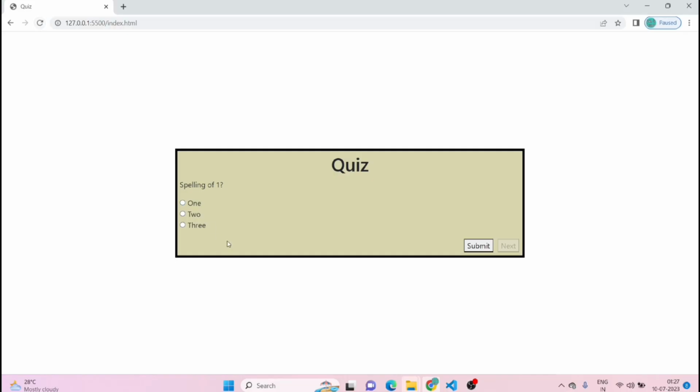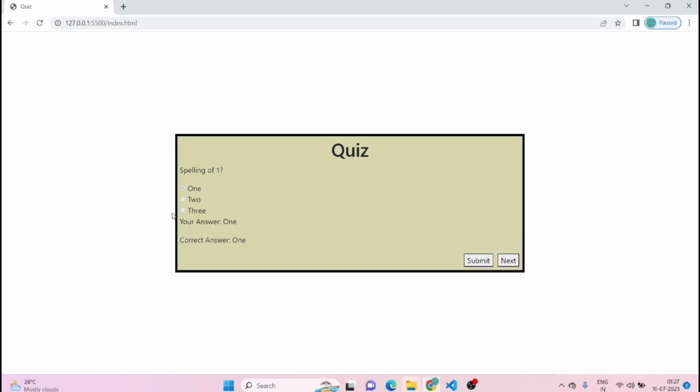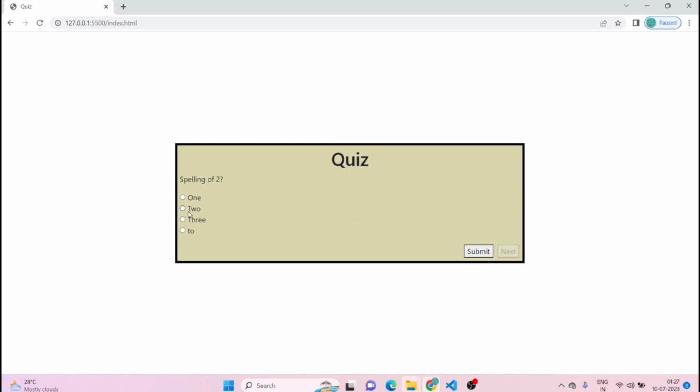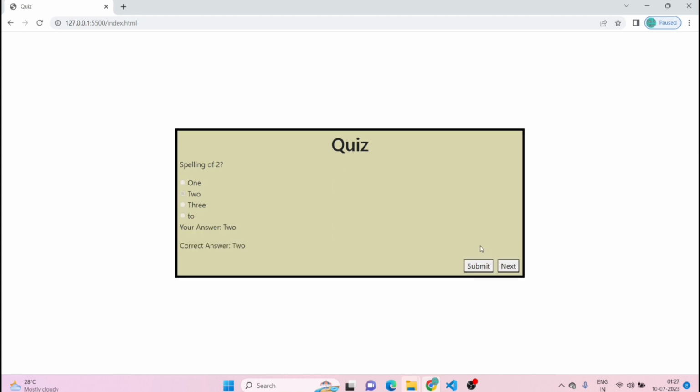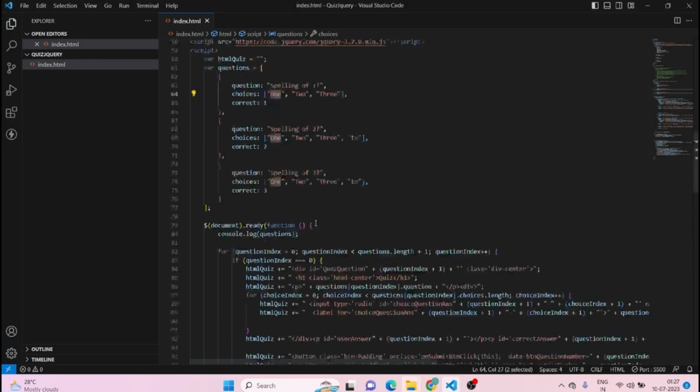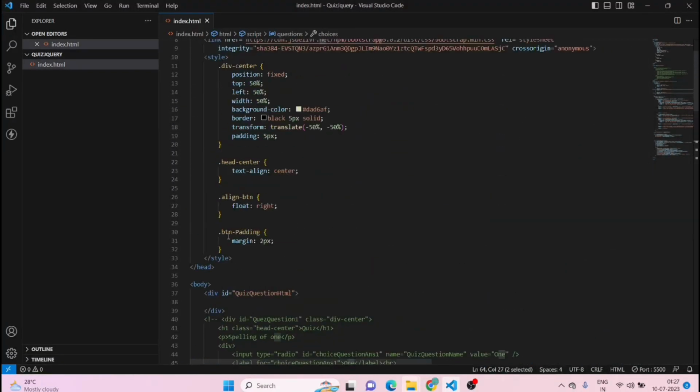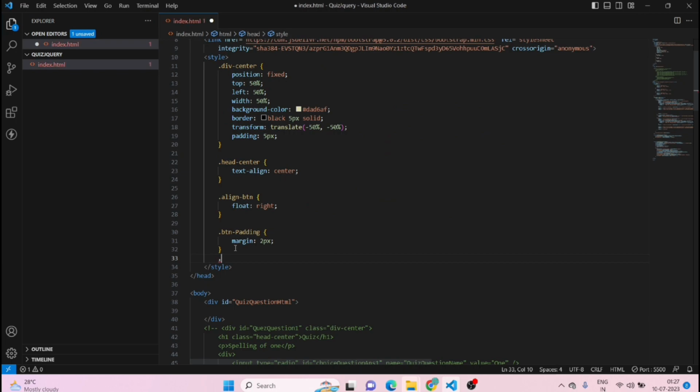If you see this, the page is basically working fine, but one thing we have to add is, once we submit this, if the answer is correct we have to show a green border line, and if the answer is wrong we have to show a red border line. So we have to go here and add two classes.